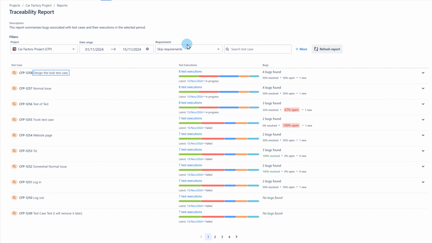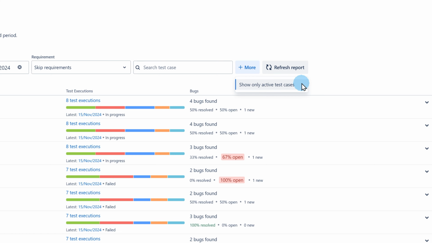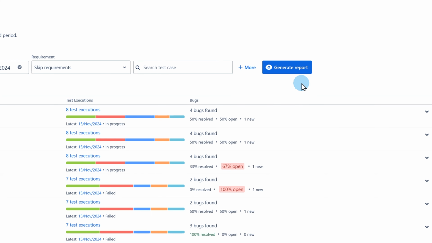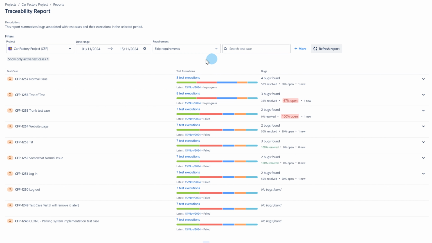If I now return to the report, click on the More button and select the Show Only Active Test Cases and choose Generate Report button, then the CFP1258 is no longer displayed in the report.